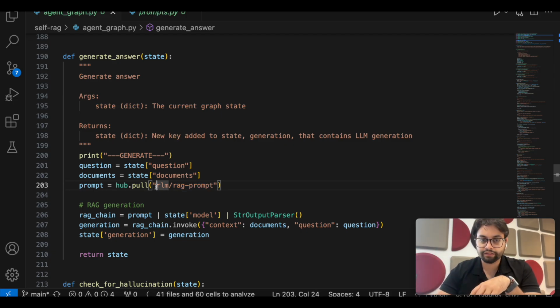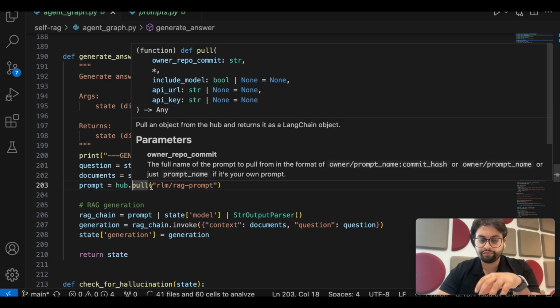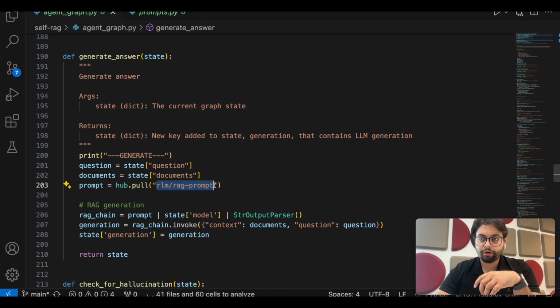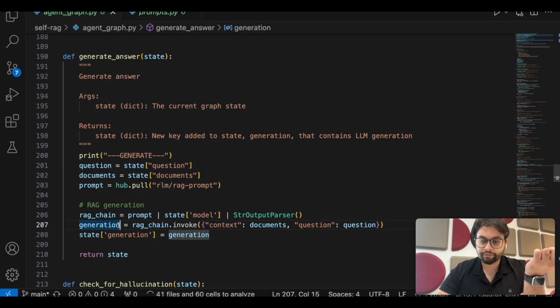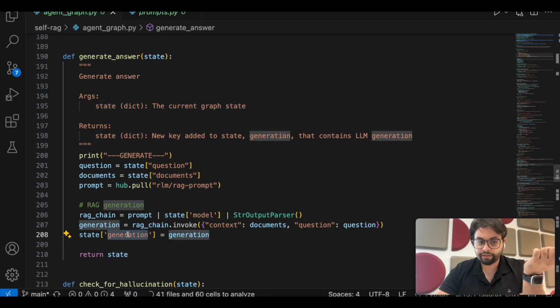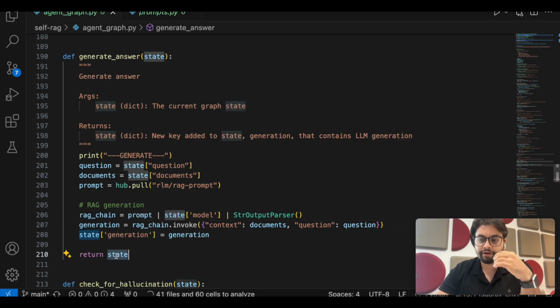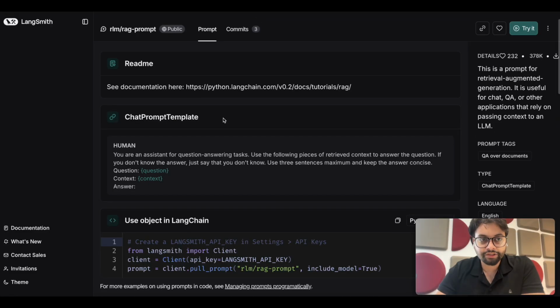So you can pull this prompt instead of defining your own prompt for a basic RAG, and then you only need to pass the context and the question. The context was the filter documents and the question was the user question which we picked from the shared state, and you can expect an answer from the model. And whatever the model has generated, we can save that in our shared state, in the generation state, right? And this will save the answer of the large language model, and it will return the shared state for the future self-reflection layers.